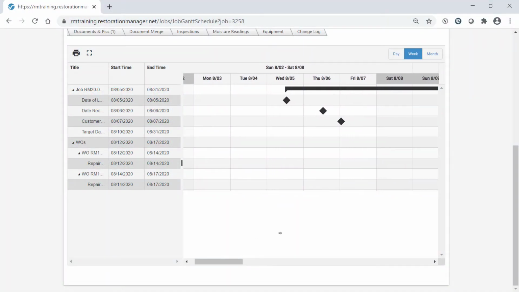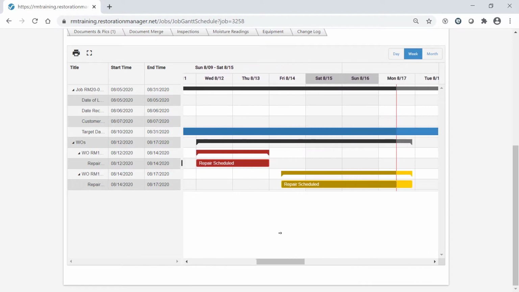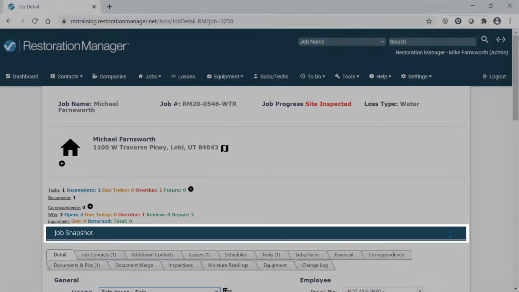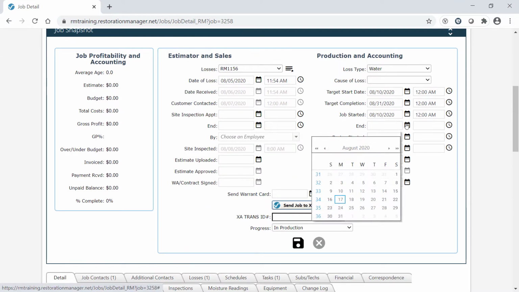Using Restoration Manager's Gantt schedule lets you effortlessly schedule out and track the status of your work orders. First, I'll need to make sure that all the dates have been correctly entered in the job snapshot page for my job. This allows me to fully utilize the Gantt chart when managing my job.